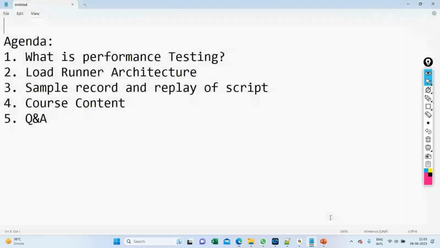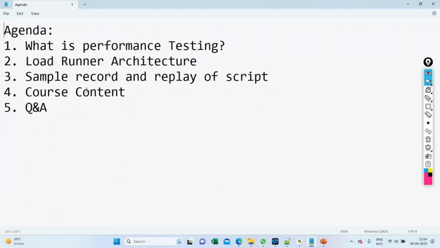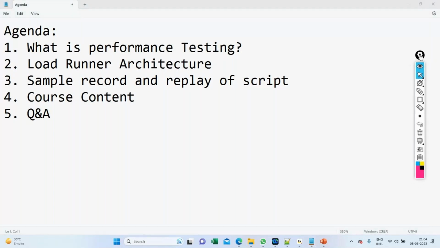So, without any further delay, I would like to mention the main agenda for today. This course is specifically about the LoadRunner tool, which is one of the most widely used performance testing tools. So, the agenda for today is what is performance testing.